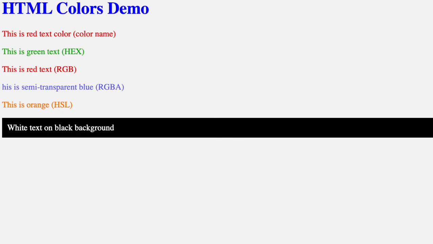Another line shows red text again, but this time the color is defined using an RGB value. There is also blue text that appears semi-transparent, created using an RGBA value to include opacity. Following that, there is orange text where the color is defined using an HSL value. Finally, there is white text displayed on a black background with a visible border, styled using CSS styling.